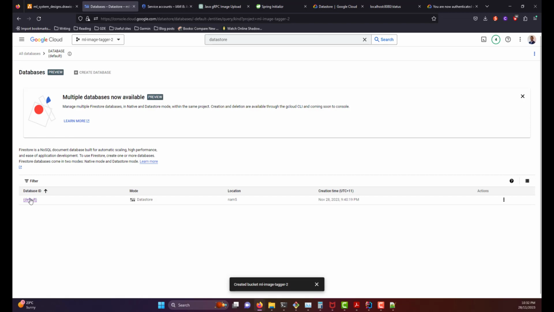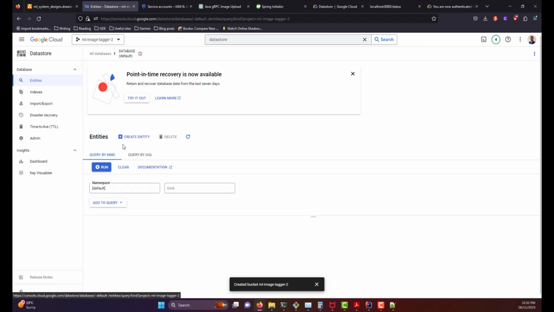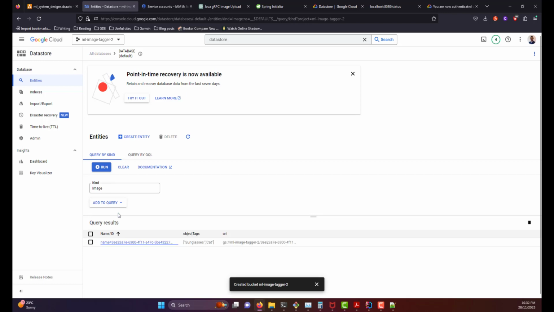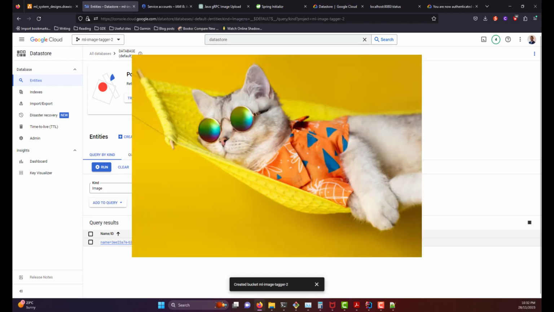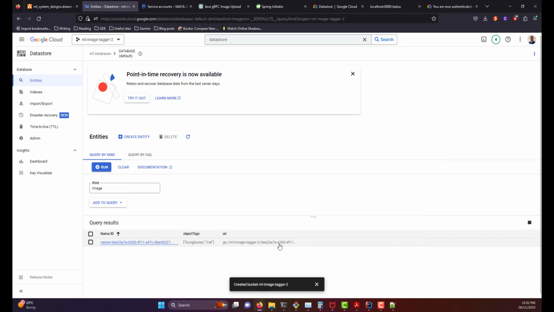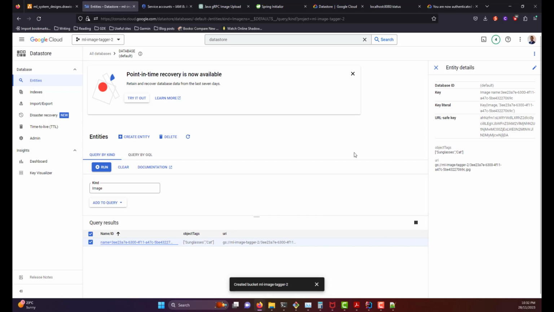Let's check if our data point is there. Yes, you can see the 3EE has got tagged with sunglasses and cat, which is exactly what's in the image, and you also have the URI for the image. You can see the full details here, and so it all works end to end.